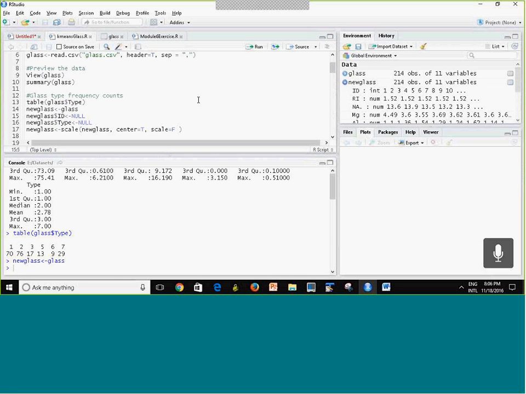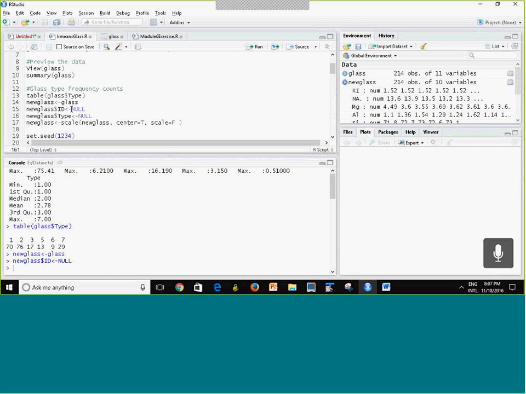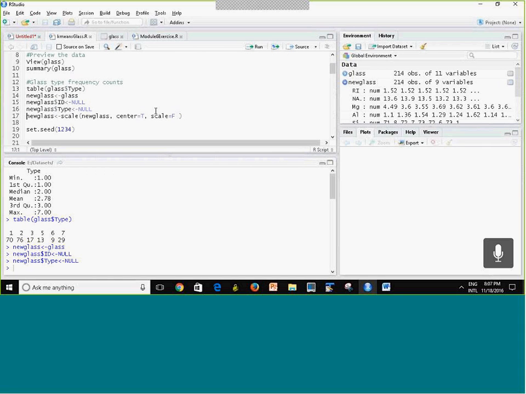Now, my next step is I have to remove the unique identifier, because the unique identifier is just telling me the sample number. It does not affect what the glass is. It's not one of the properties of the glass. So let me run this. We set it to null, and keep in mind null is uppercase. Glass type, I'm going to set it to null also.